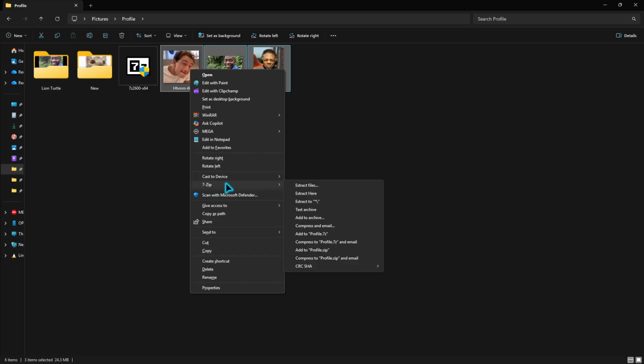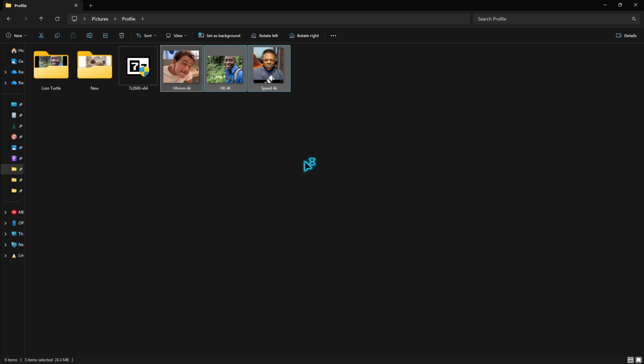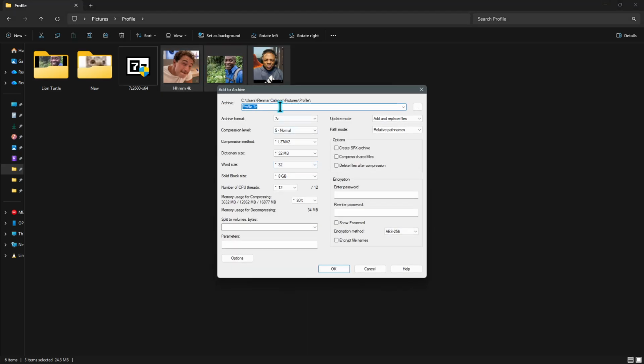In the menu that appears, hover over or click the 7-zip option and choose Add to Archive. This opens the 7-zip Add to Archive window. You'll see settings like the archive name, format, and compression level. You don't need to change any of that for password protection. Those settings mostly affect file size and compatibility. The key area we care about is the encryption section, usually located on the lower right of this window.